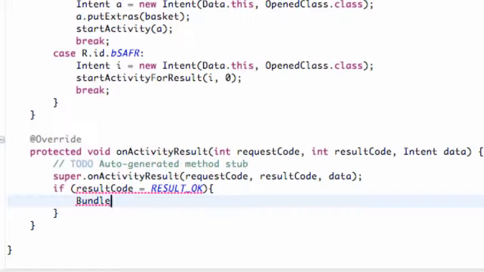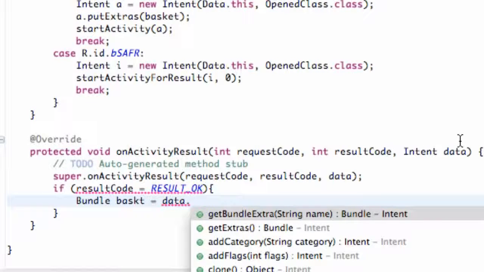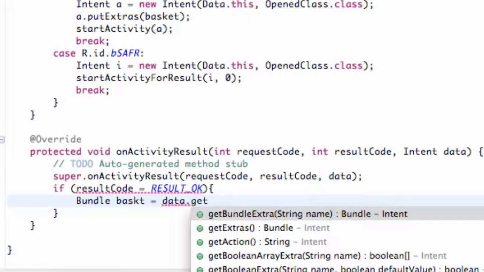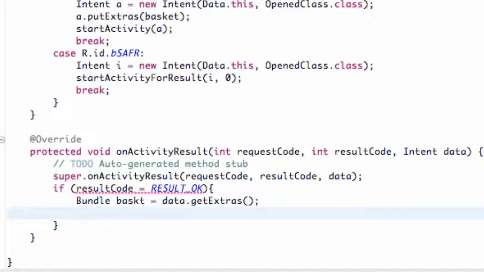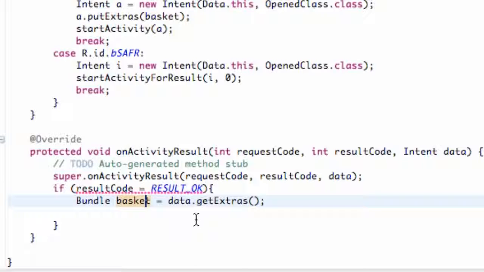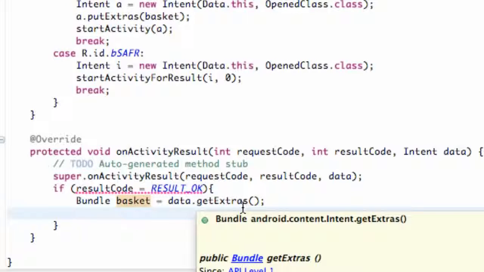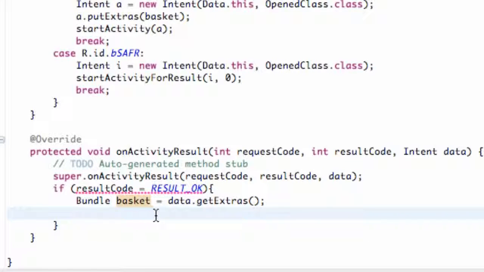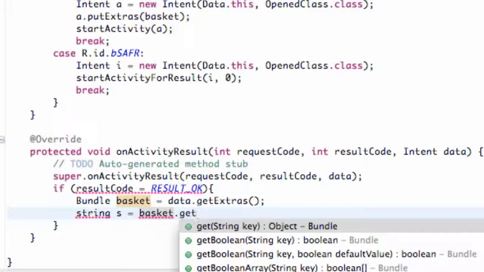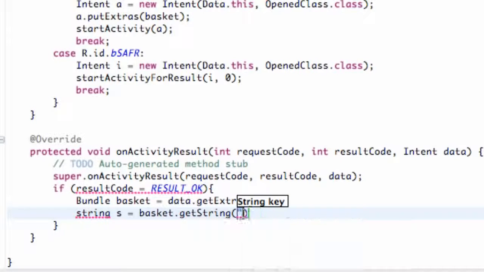So we're going to say Bundle basket equals data. Again, the data is the intent from the class that just closed that we just set up. It's going to give us that information. We're going to say data.getExtras, again referring to the bundle that data is passing over. So it's basically opening up the basket, the backpack, and giving the backpack to us for the most part. Sorry if that's confusing. Then we're going to set up a new string variable, call it s, and we're going to say basket.getString, and then we just have to reference our key, which was answer, that we set up.